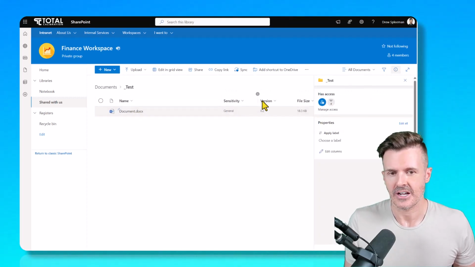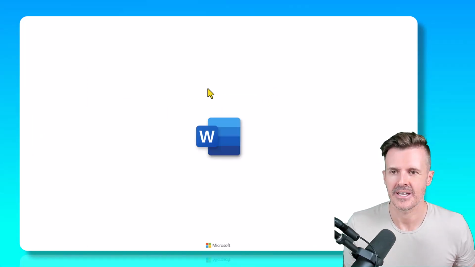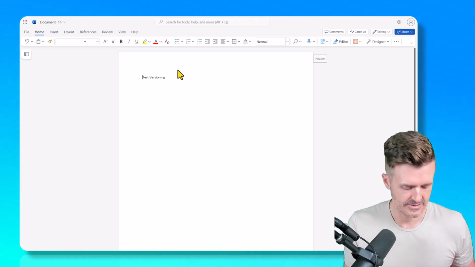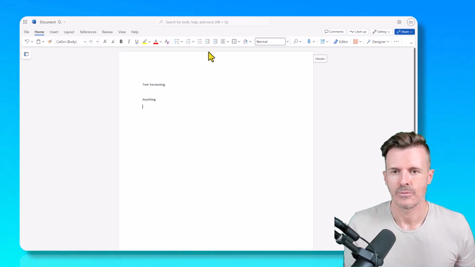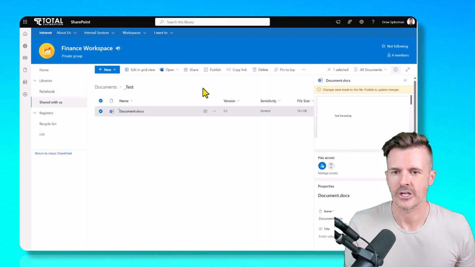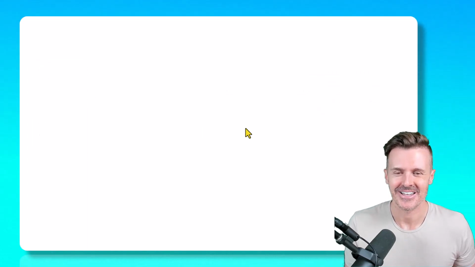We can see here that the actual version is on 0.2, and what should happen when I reopen that document, make a change, is I will just put in anything here, and when I close that, that should automatically go up to version 0.3. It'll probably work now because no, it didn't. The way these things go.